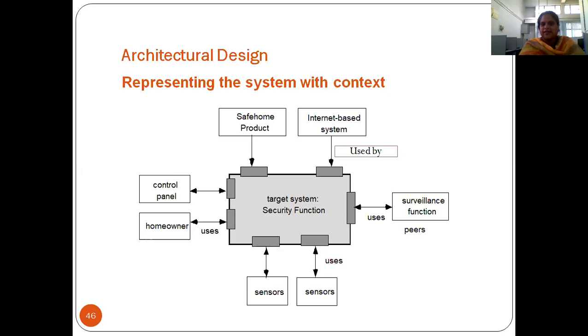Representing the system with context, you can see in the diagram the target system, which is the security function, and this system is connected to the sensors. You will have peers, that is the surveillance functions, and you have an internet-based system which is used by the target system, and you have the SafeHome product which is used by the target system. You'll have a control panel where the target system is controlled, and a homeowner who will control this entire security function. This is the security function of SafeHome. So that is about representing the system with context.